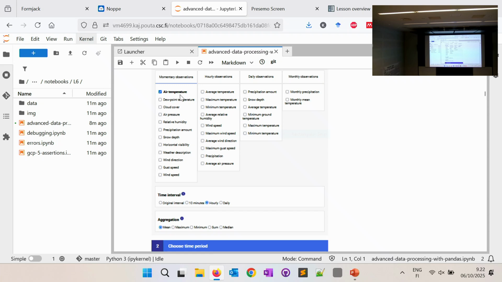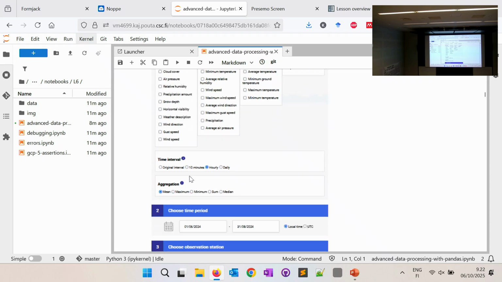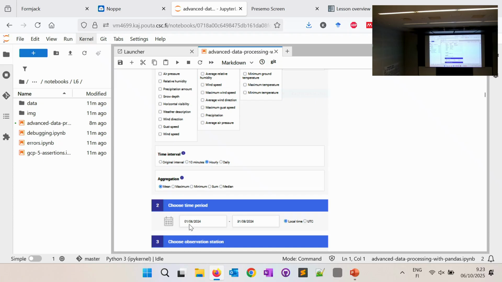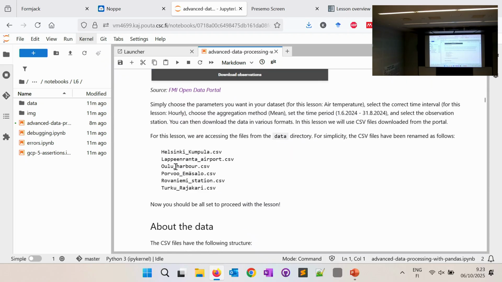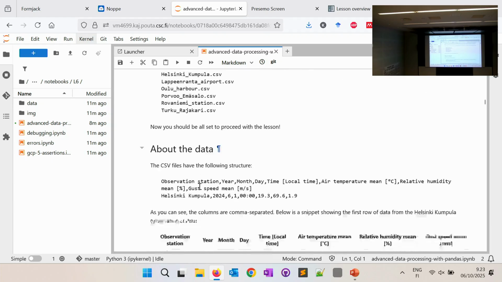So I chose air temperature and then the period for which you want the data. We got the data from 1st of June to end of August, and the format you want, and the cities or the stations from which you want the data. And these are the files we ended up with. They are CSV files, a separate file for each of the cities that we will be working with, or each of the stations.